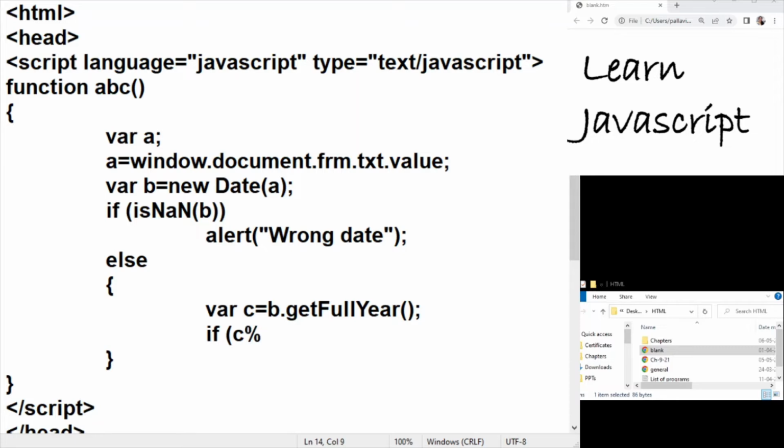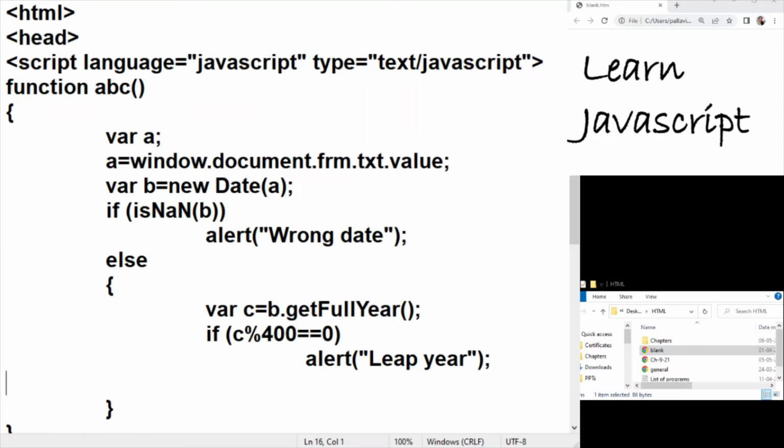Now, how do you identify whether something is divisible by some other number? You take the modulo by the other number, and if the remainder is 0, then it is completely divisible. So I am dividing it by 400. If yes, it is divisible by 400, then we can say it is a leap year. Okay, so that is solved.